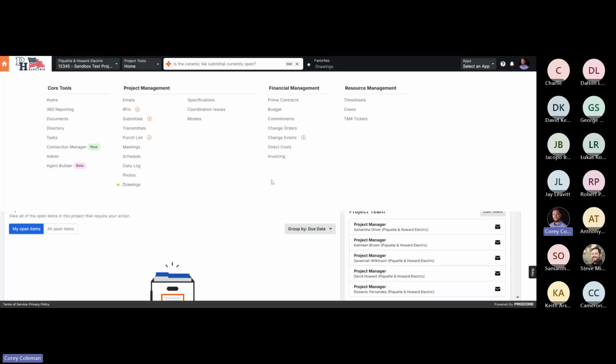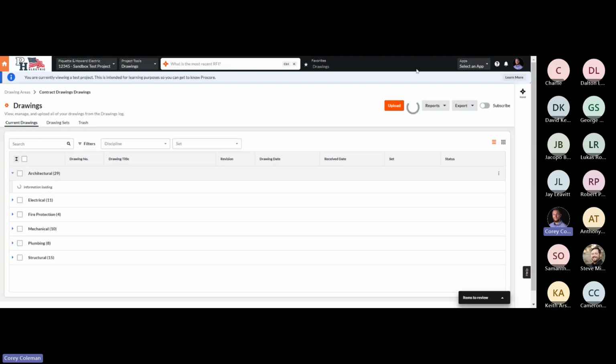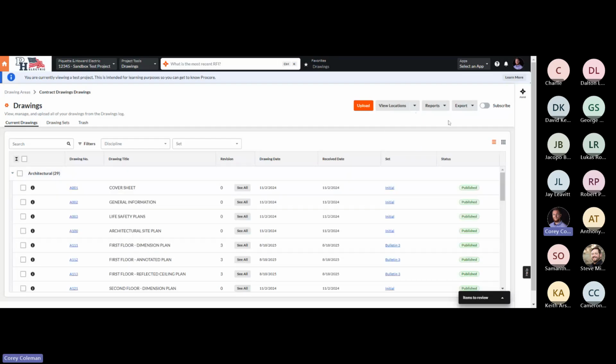So just a couple more things I want to talk about with the drawing tool before we're time up. One is up top here, there's a little tab that says subscribe. If you turn this on, you'll get an email that will alert you whenever a new drawing has been updated and give you a summarized report of what drawings have changed. So this is really good when new bulletins drop or your PM uploads a new set.